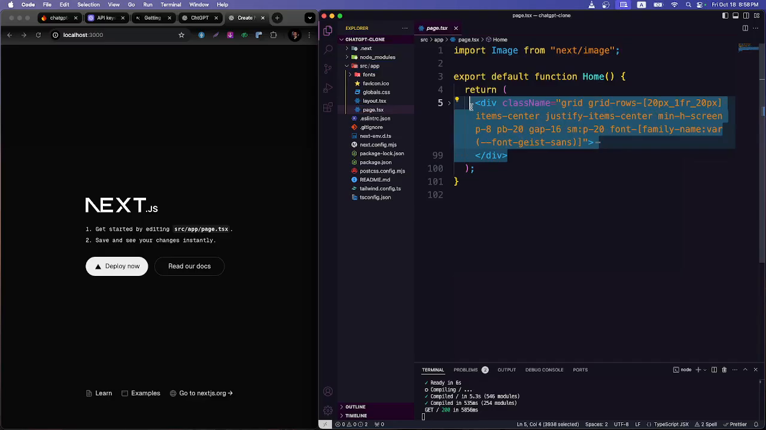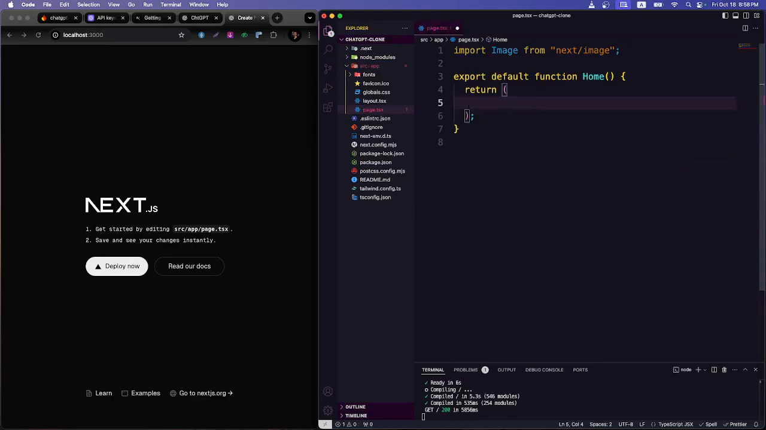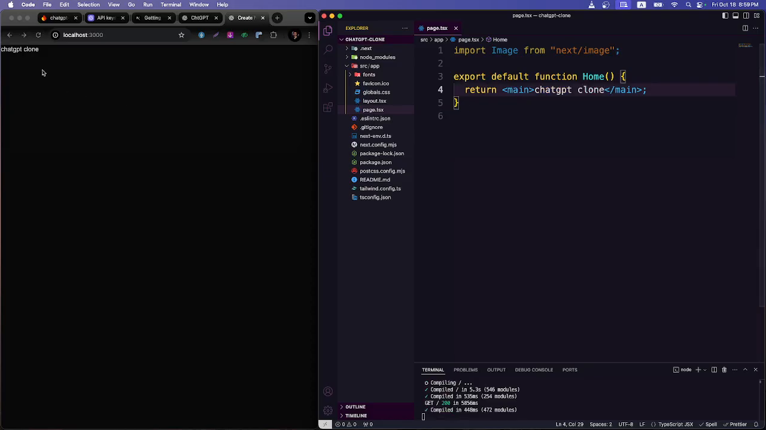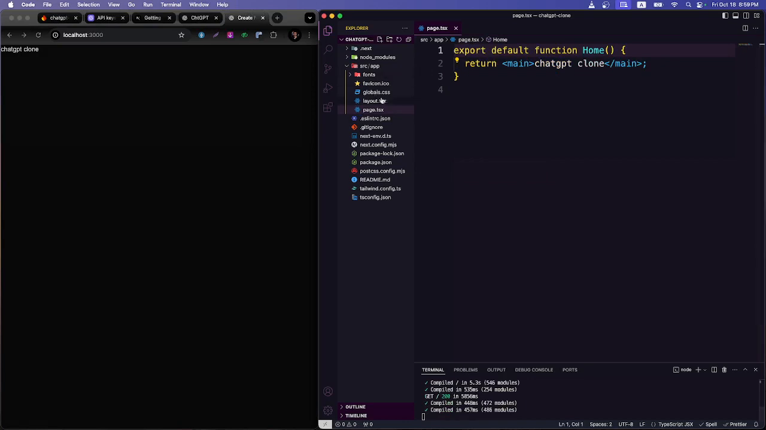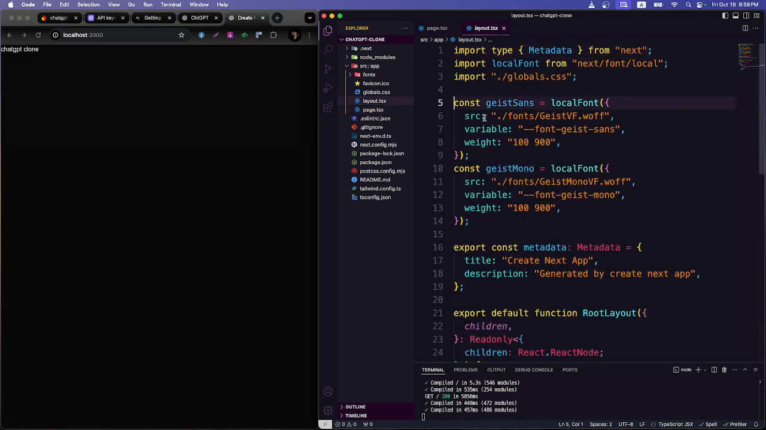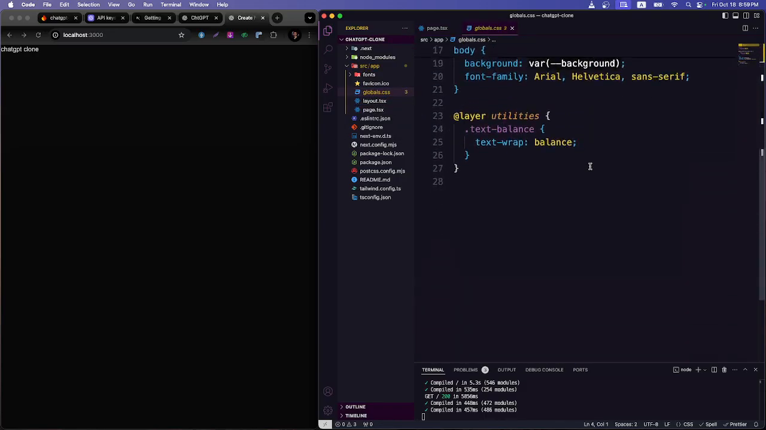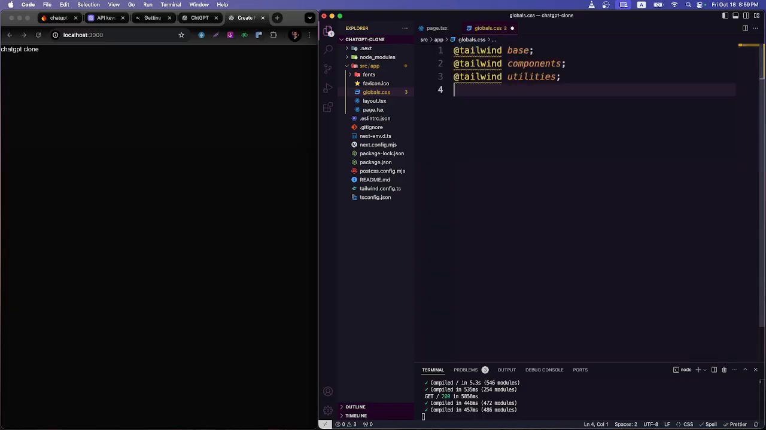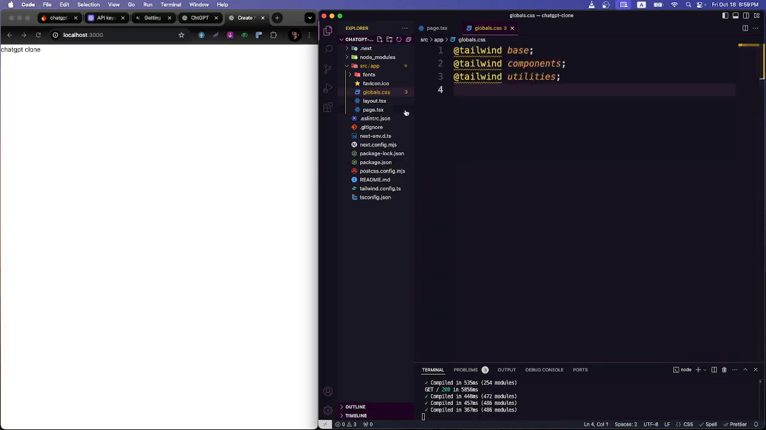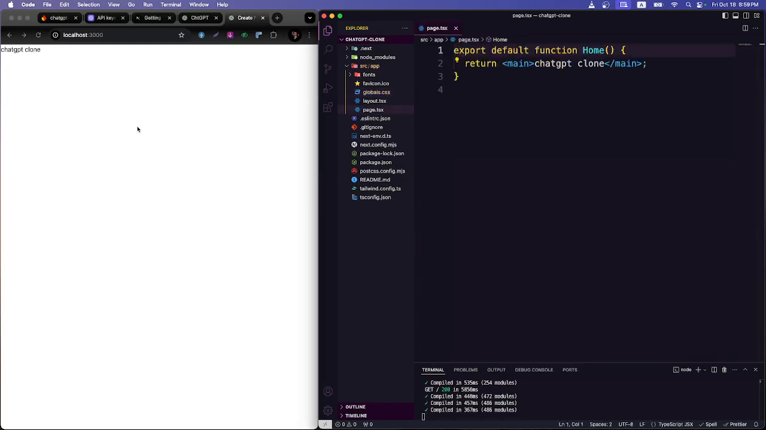So I'm gonna just select that entire div, and I'm gonna take a main tag here, and here I'm gonna just write ChatGPT clone and save. As you see, we're having one ChatGPT clone, and the others which are not required, the imports, I'm going to remove. And also in that global.css, just keeping those 3 lines, I'm going to remove all other lines here and hit save. As you see, now I got a clean build for our application.